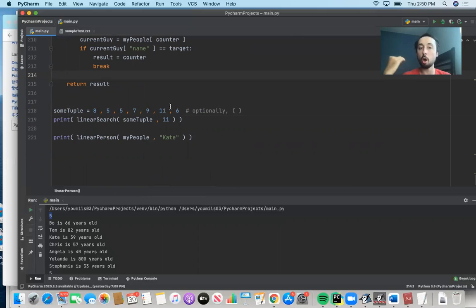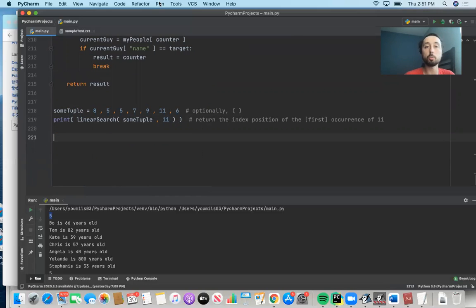And remember, tuples are not mutable. You cannot modify the values at index positions within a tuple. You cannot insert or remove elements from a tuple. But you would say print linear search of some tuple with 11. And so this is going to return the index position of the first occurrence of 11, right? Because there's only one occurrence of 11. But if you had said 5, it would return 1, not 2, because the first occurrence of 5 would be at index position 1. But anyway, what we're going to do is we can go ahead and run main.py here.